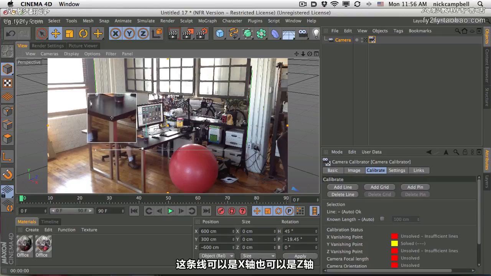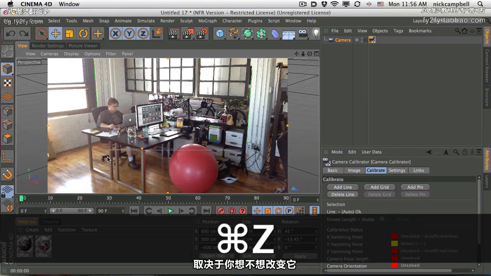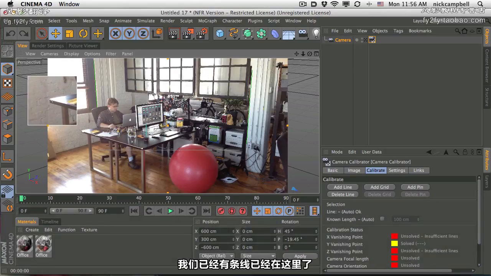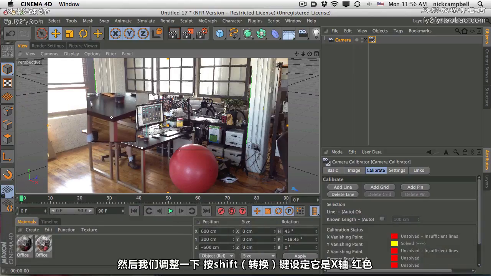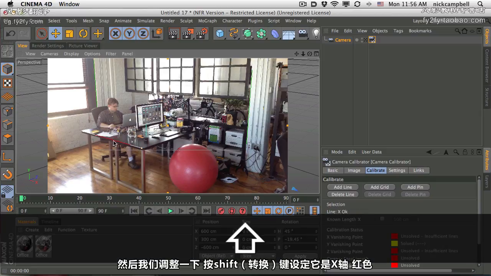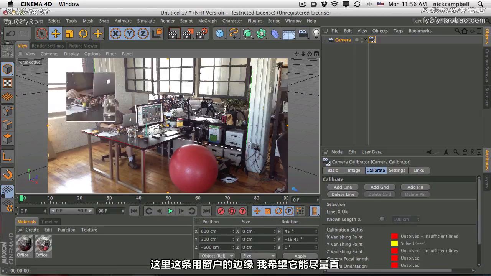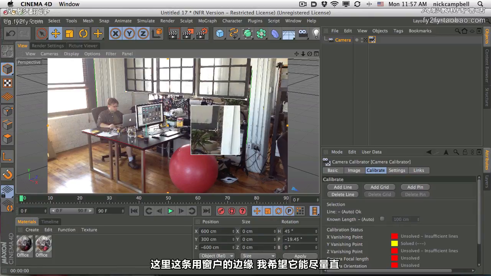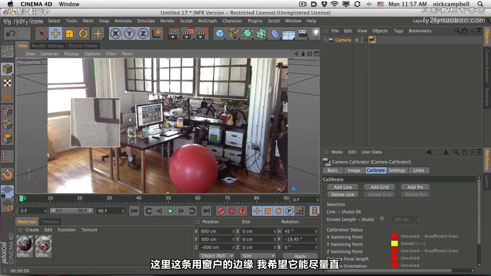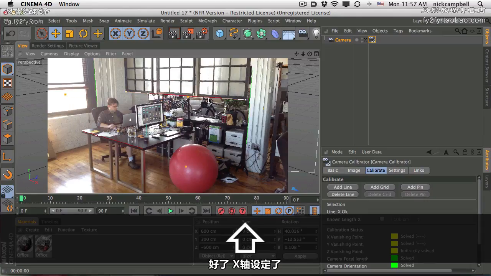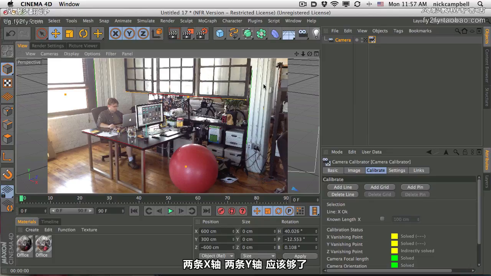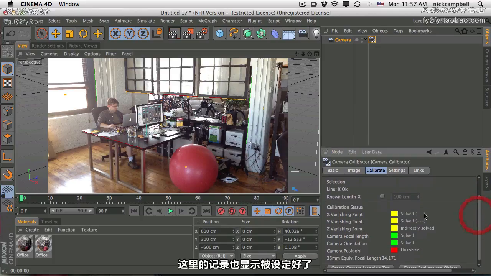In this case, it's going to be our X, or it could be a Z, depending on if you want to change that or not. It looks like we already have a line here. So let's push this, and let's call this X. So I'm just going to hold shift and make it red. I'm going to do this again right here, and maybe these window panes. And hopefully these are hanging relatively straight, and we can line this up, and we can say solve for X. So now we have two X lines and two Y lines, and really that should be enough. And if we look down, it is. It says solved, and then Z is indirectly solved based on this.